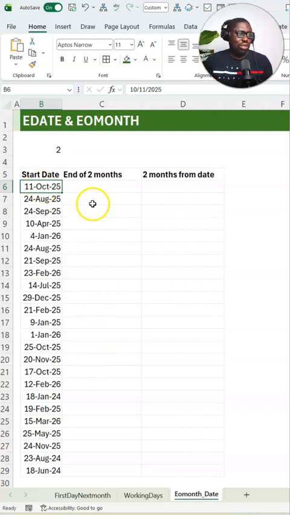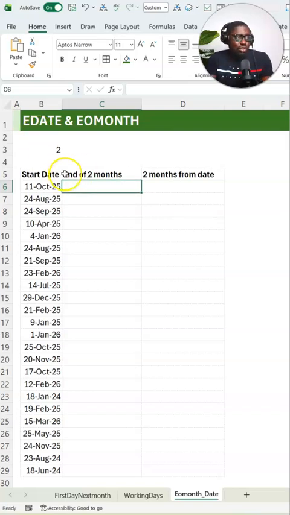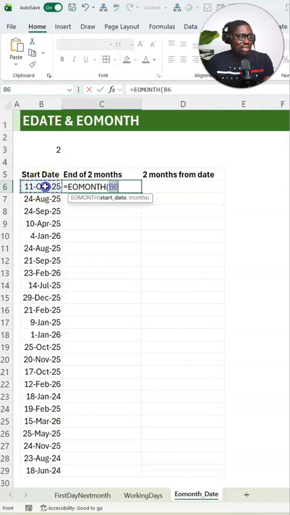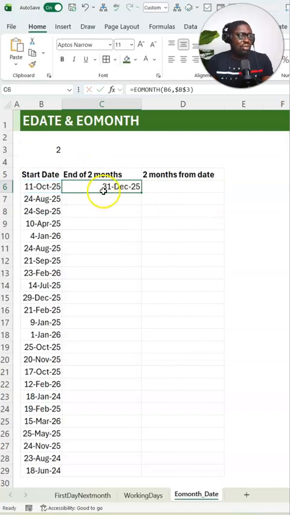So let's see how that works. When you come in here, what I've done is just put a number here that I can use to play around. So if this is expiring, for example, at the end of that 2 months, then you do something like this. You do EOMONTH, you select the start date, and then you select the months, which is this one. I would want to lock this because I want to take this formula down, for example. Okay, so this is 31st of December 2025. You see the difference. This is 11th of October. 2 months from now would be 11th of December. But because you are looking at the end of the month, it is 31st.